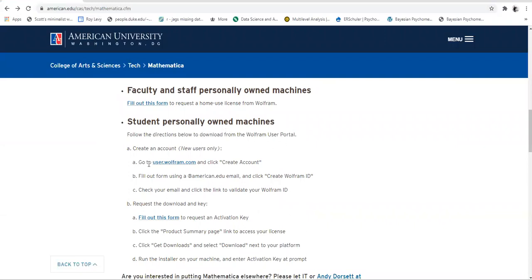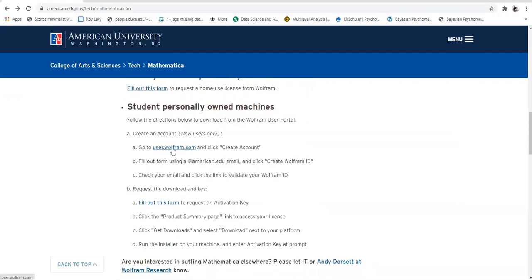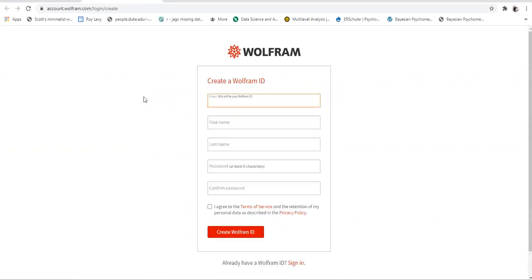The first step is going to be creating an account if you're a new user, and then you have to fill out this additional form to obtain a license key. So what I'm going to first do is open up the tab. And if you don't have a Wolfram ID, you can create one. Fill out the corresponding information, agree to the services, and create a Wolfram ID.